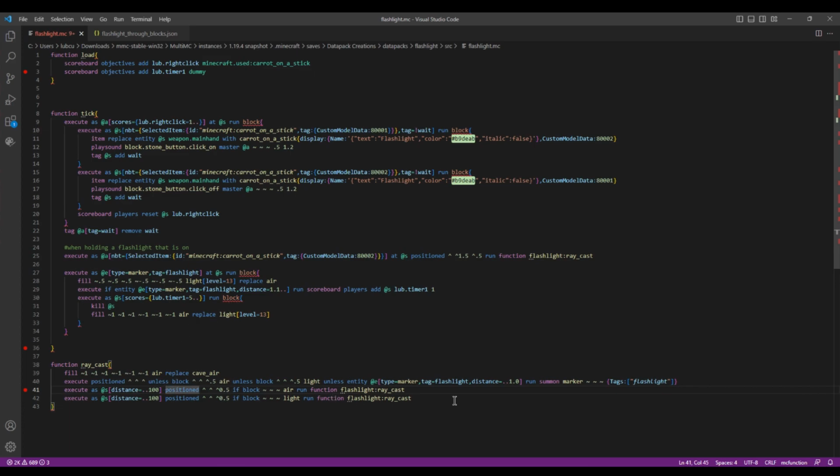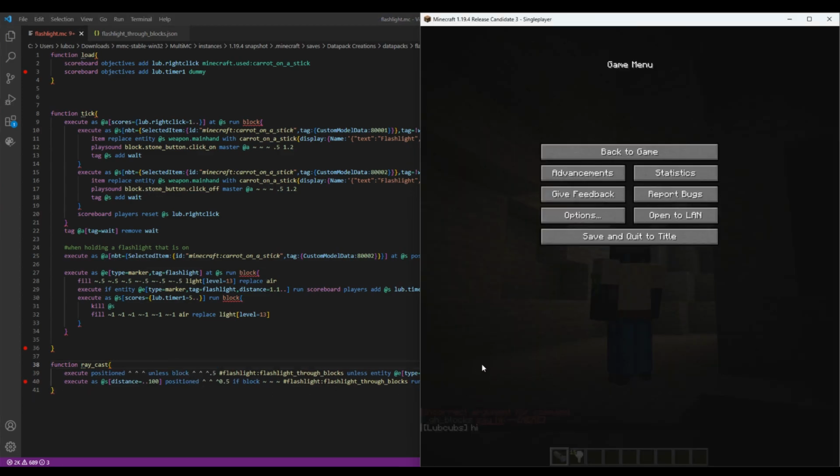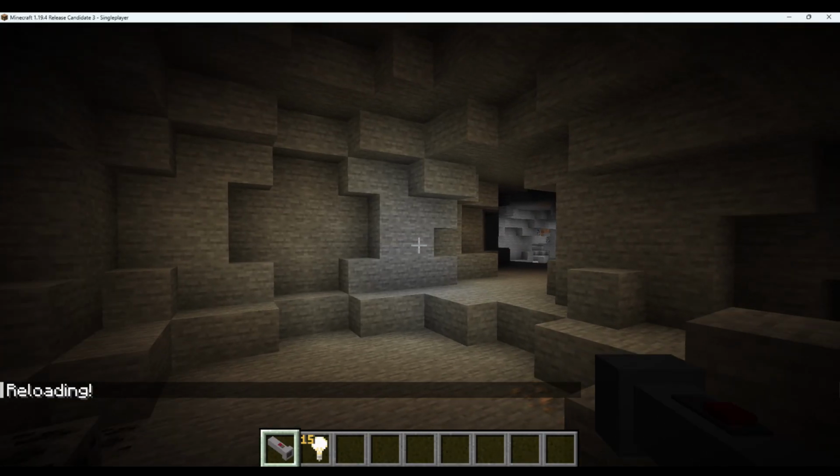So I can just come into here, remove all of that. If block flashlight through block, again here, and I can get rid of this unless light. And I don't even need to have this fill command because we're testing for cave air and regular air. My data pack is now optimized. I now have a working flashlight in Minecraft.